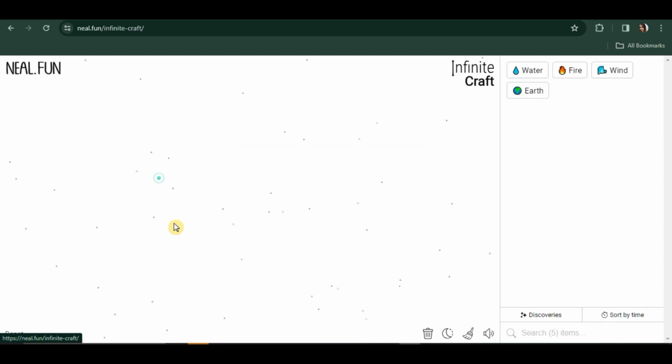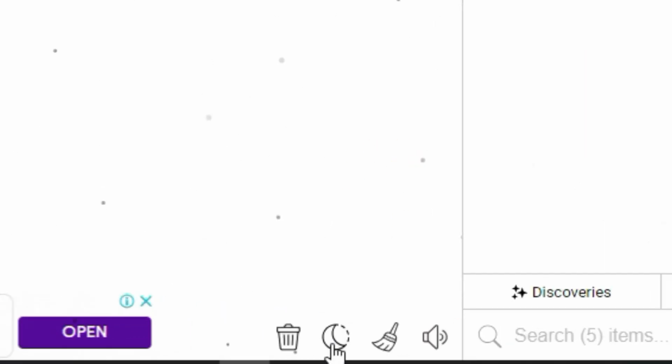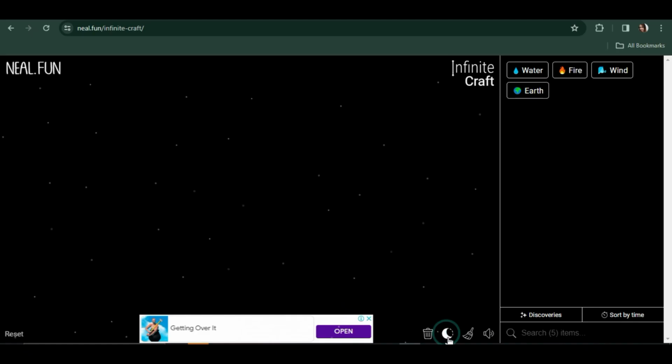Let us click on this one. So first, this is what it looks like. If you're not used to a very bright visual, you can actually change the mode here into dark mode, or night mode. So as you can see, it has changed and I'm actually more used to this kind of visual, so I'm just going to leave it that way. As you can see here, we have to start from four elements: water, fire, wind, and earth.